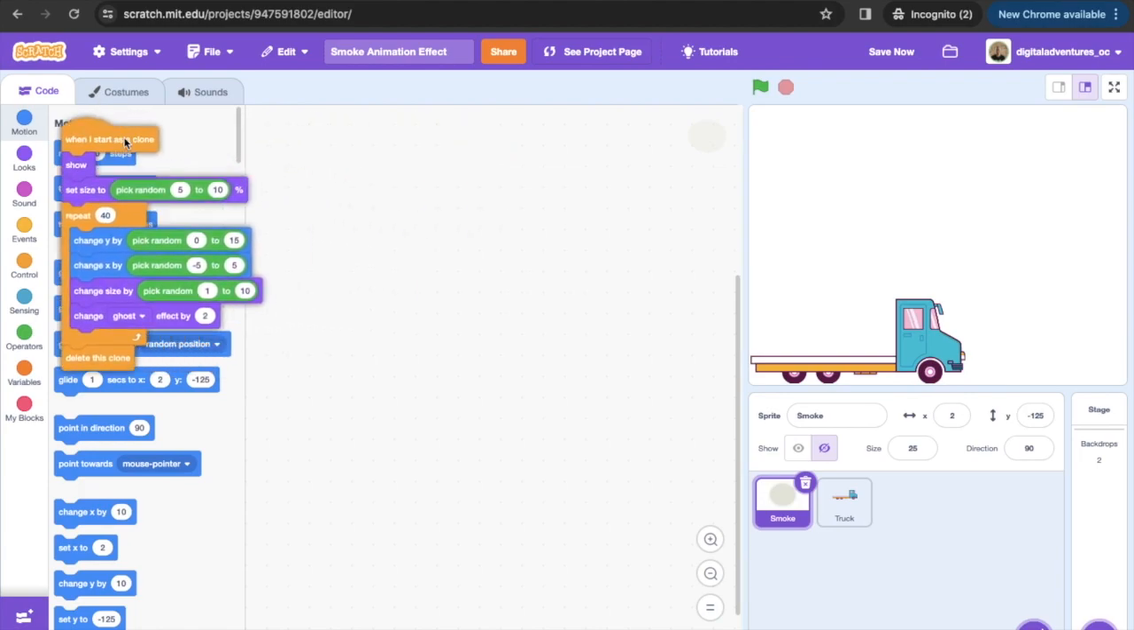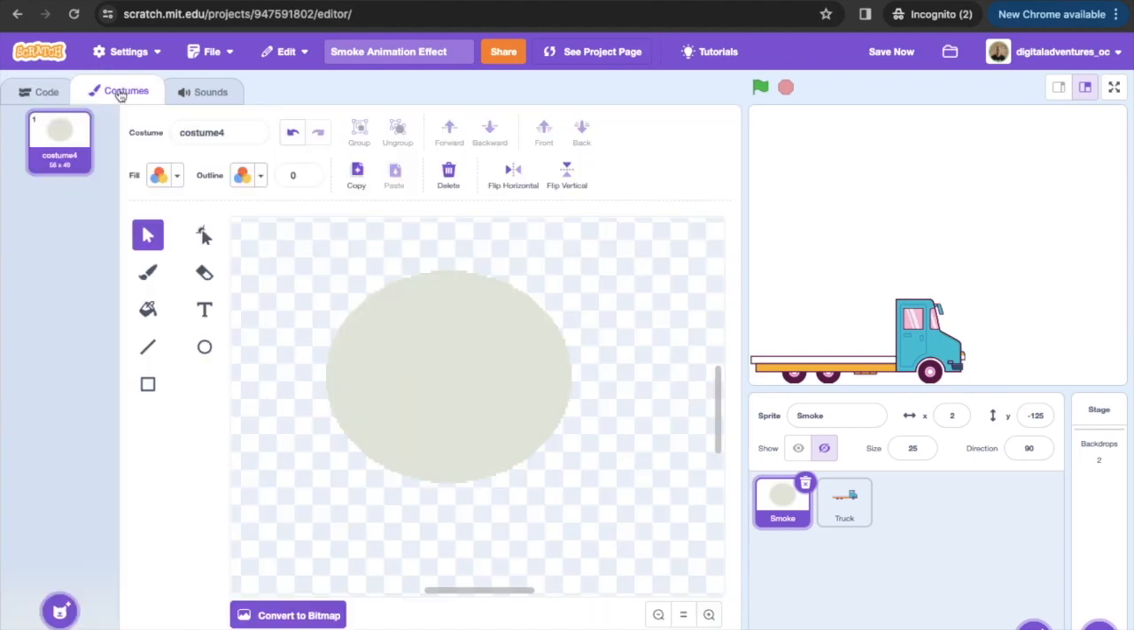Let's get rid of this. And so what you want to do is, in costumes, what we have is just a gray dot. We want to make sure that this gray dot is placed right on top of that crosshatch there. And so let's go into code.